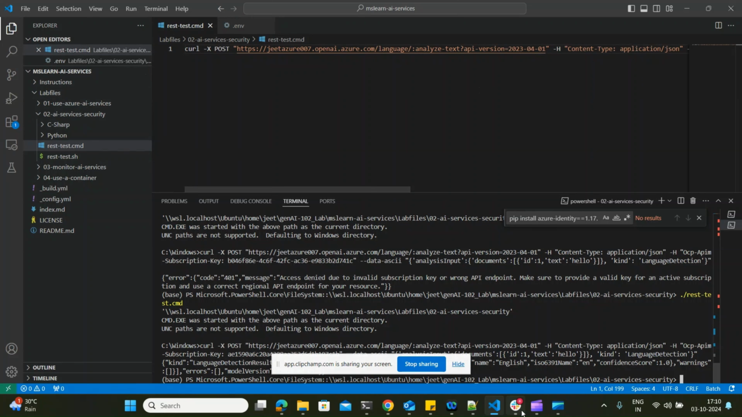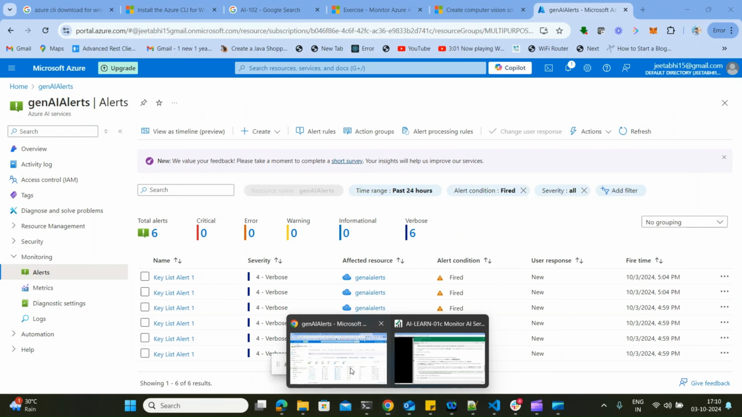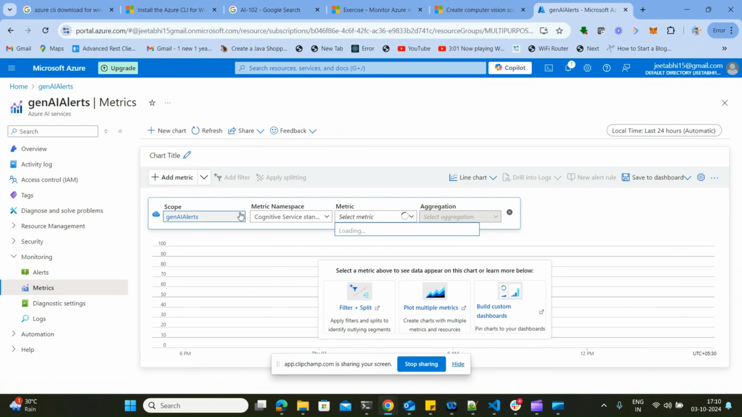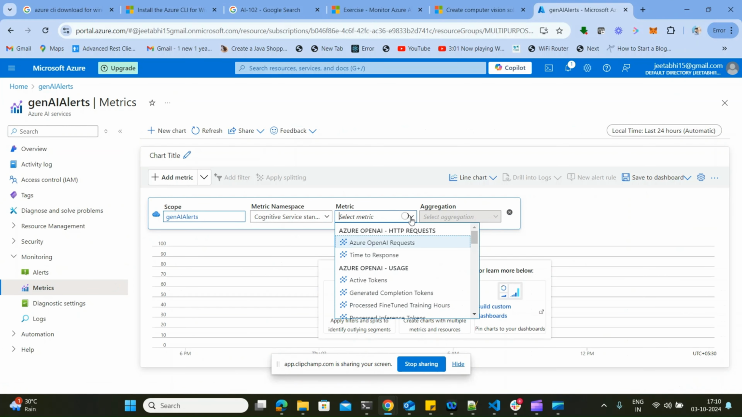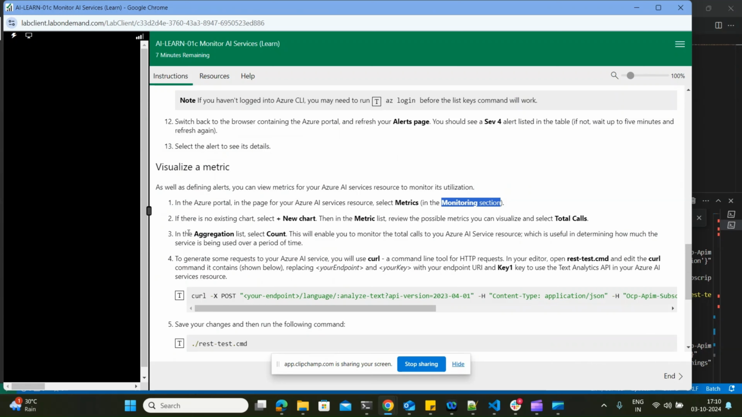According to the document, in the Azure portal, open the Azure metrics page in the monitoring section. So let me open the Azure portal. There is one Metrics option in the monitoring section. In the metrics section there is metric and aggregation. If there is no existing chart, select plus new chart. Then in the metric list, review the possible metrics you can visualize and select total calls. Currently there is no existing chart, so select the new chart.